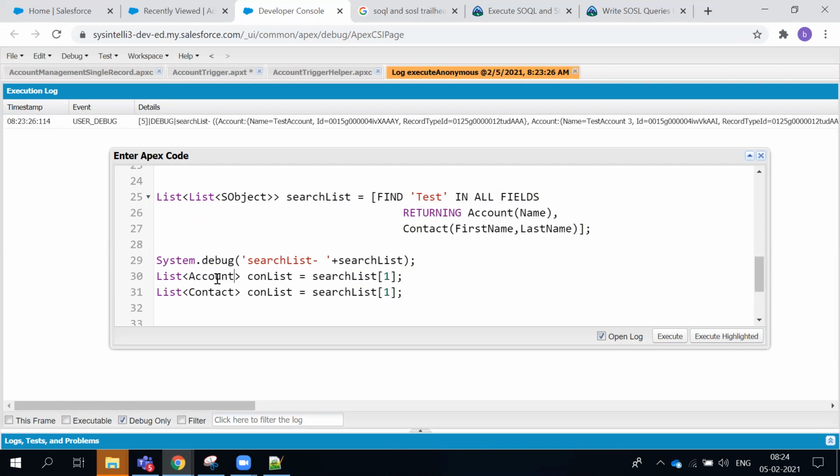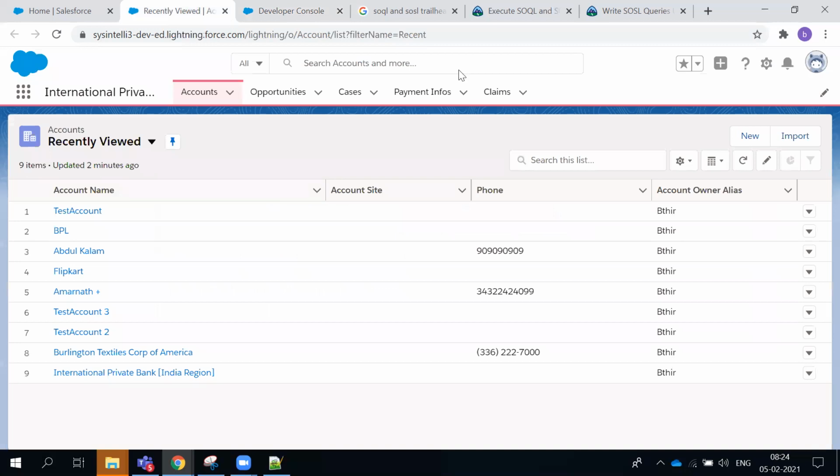Basically, I'm segregating the results. Search list of zeroth index, who is standing? Account is standing. Like tomorrow, if you have any other object, the next object would be at index two. Whatever position they have, 0, 1, 2, 3, 4, 5. So the real time use case example is this.